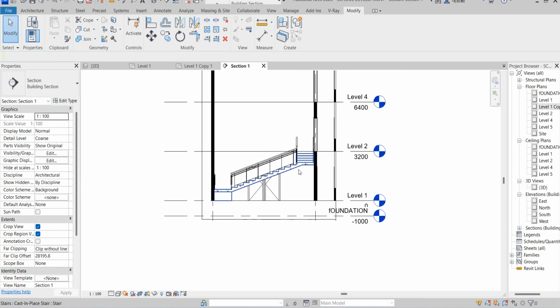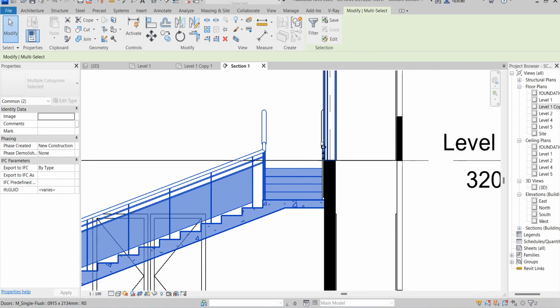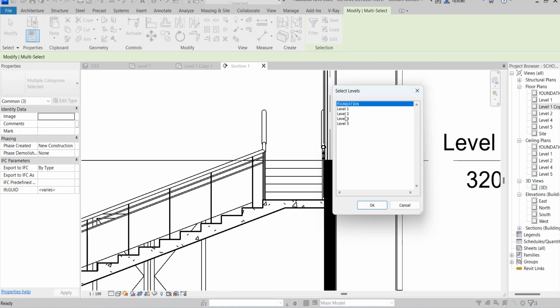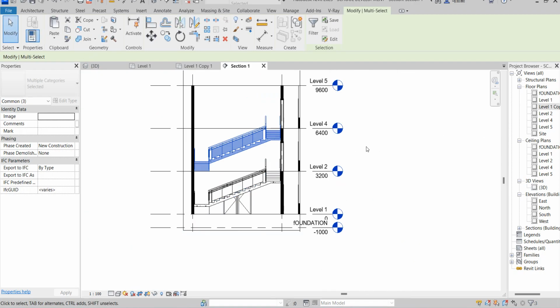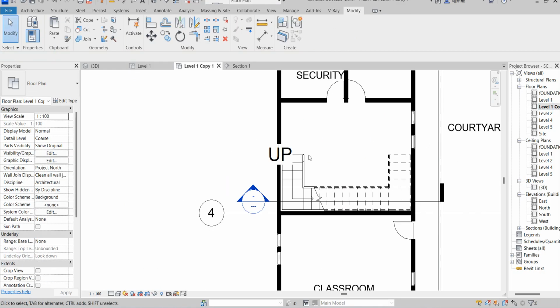So after you have it now, the best you can just do is to select this one. Select every part of the stair and you say copy to clipboard. Then you say paste to the next level, which is level 2. You say okay, and that is it. So they all fulfill. So quickly let's go back to level 1.